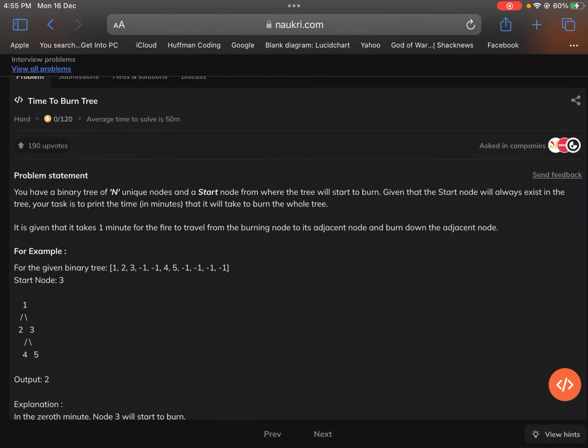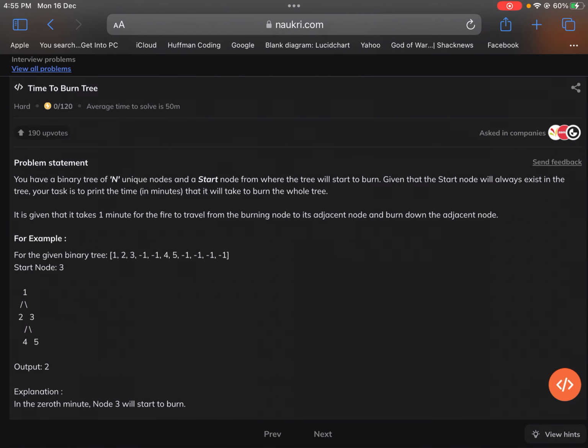Today we are going to take another question which has been asked in Amazon interviews, and that is burn the tree. The question says we are given a binary tree of unique nodes, where every node is unique, and a start node from where the tree will start to burn. The start node will always exist in the tree. Your task is to print the time in minutes that it will take to burn the whole tree. It takes 1 minute for the fire to travel from a burning node to its adjacent nodes and burn them down.